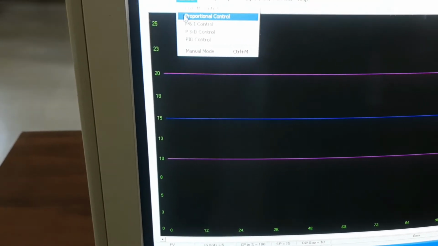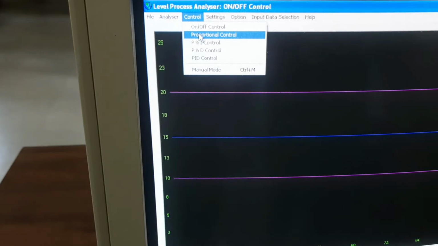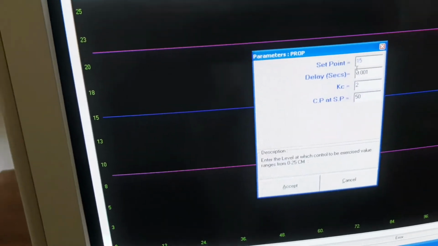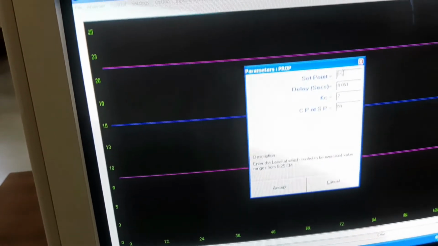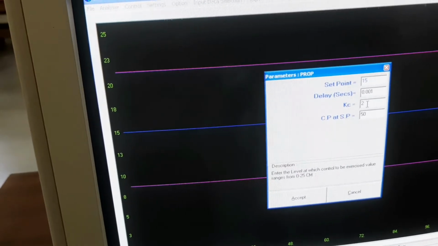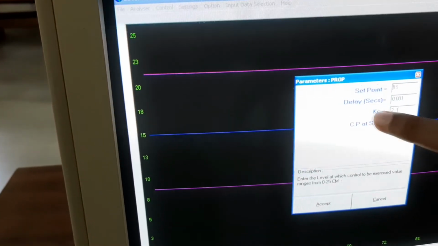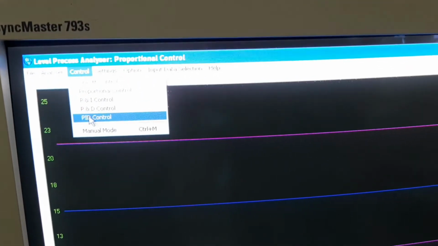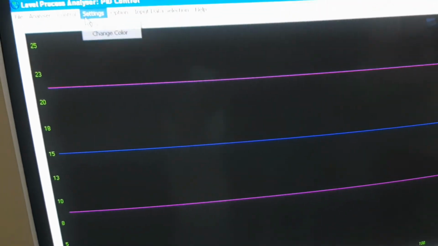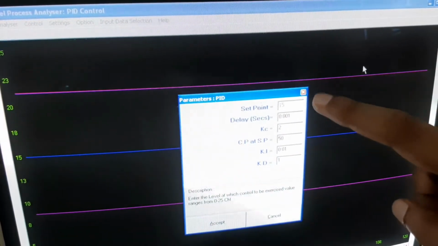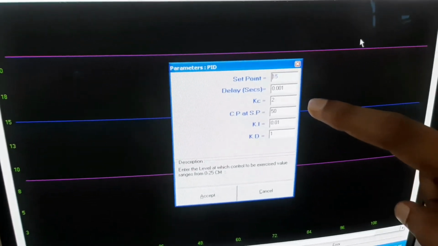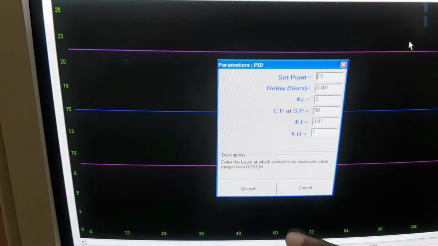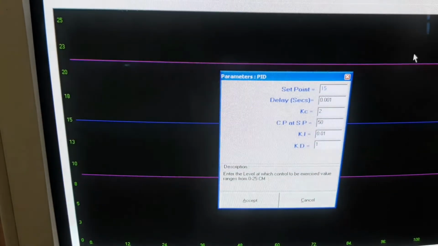Similarly, for other control parameters we have different settings. So if I am selecting proportional controller, then if you check the parameters, you need to specify the set point, and for proportional controller you need to define the proportional gain, which is denoted by Kc. Similarly, for other controllers, for example, I will take one more controller, PID controller. So for PID controller you need to set the set point, and the PID gains: Kc is denoting the proportional gain, Ki is denoting the integral gain, and Kd is denoting the derivative gain.